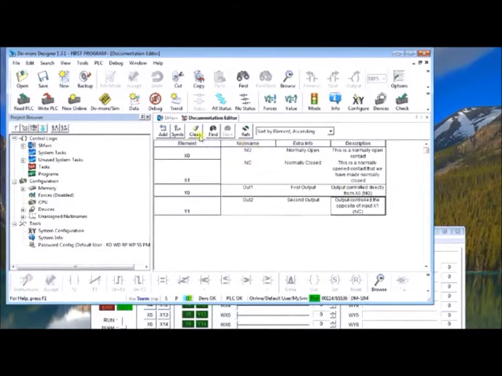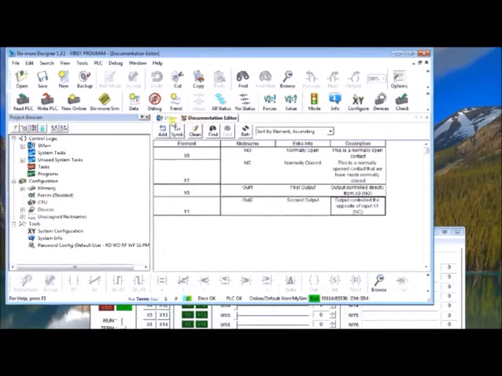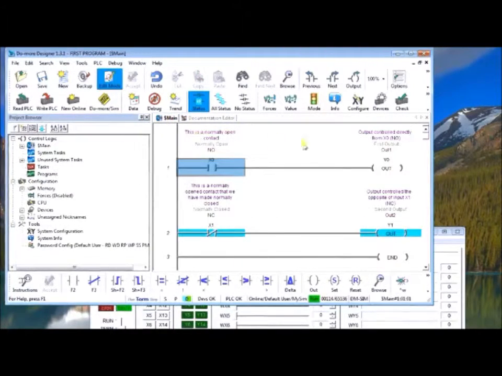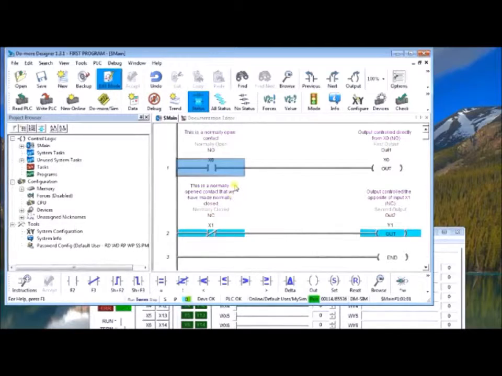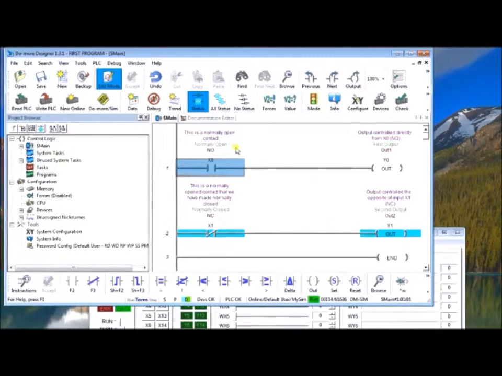There we go. And now we have all of the nicknames filled out. You'll see that automatically dictates what nicknames are, and make sure that you covered everything in your program.